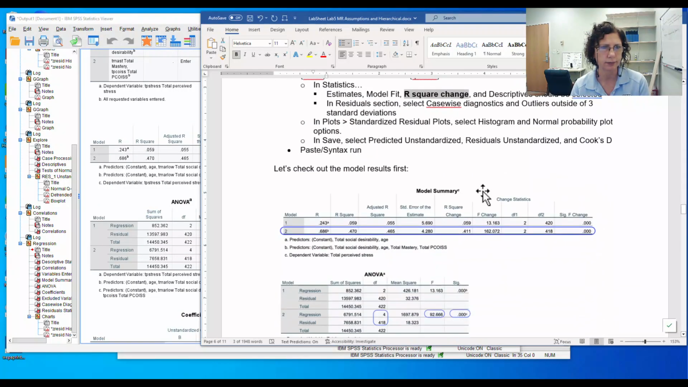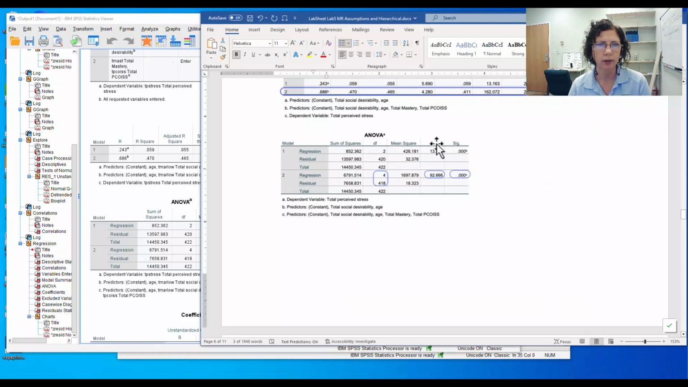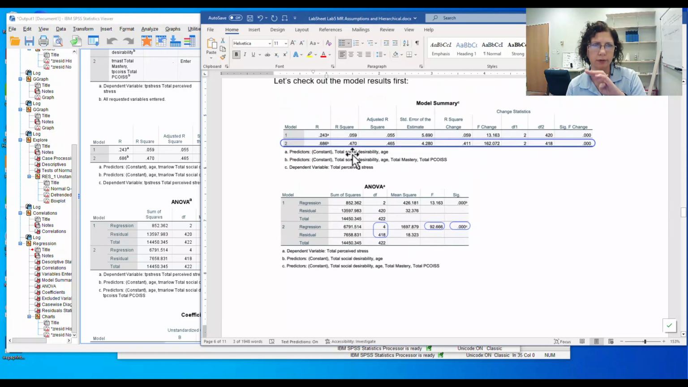Let's look at the model results in here as well. I highlighted areas that we would use for our write-up. For our F test, you're looking at step 2. You see how it says model 1 and model 2? Model 1 is where we only had the control variables, age and social desirability, whereas model 2 had all four: age, social desirability, total mastery, and total perceived control. So the four predictors, that's the F test of the full model on model 2. Similarly, when looking at the model summary, the R-squared, the effect size of that model, make sure you're taking the information from model 2 when you're reporting about the full model.